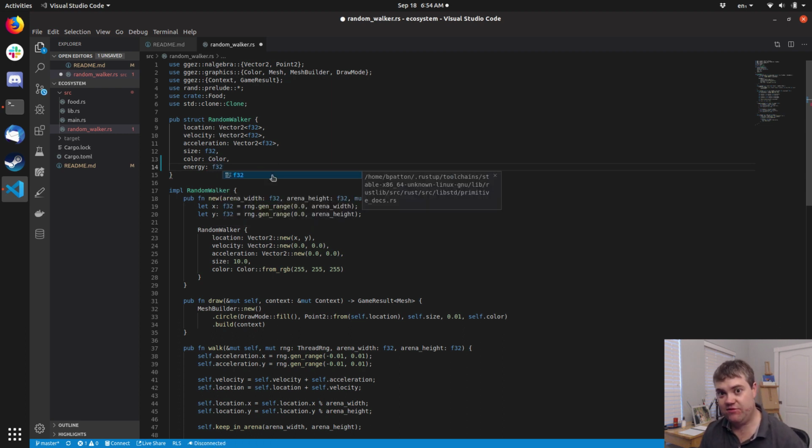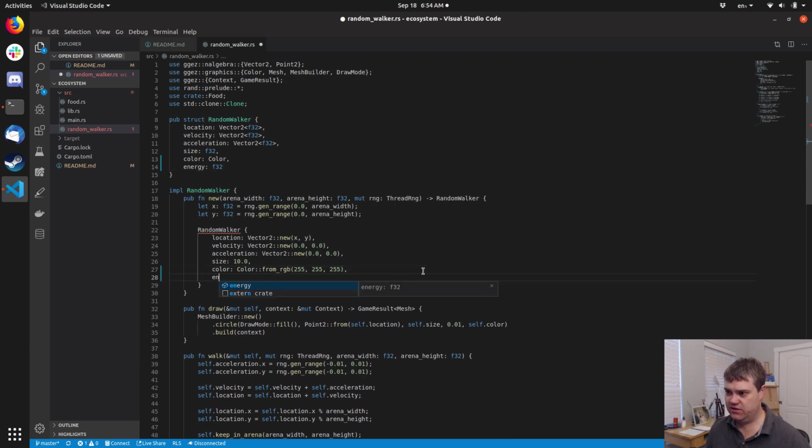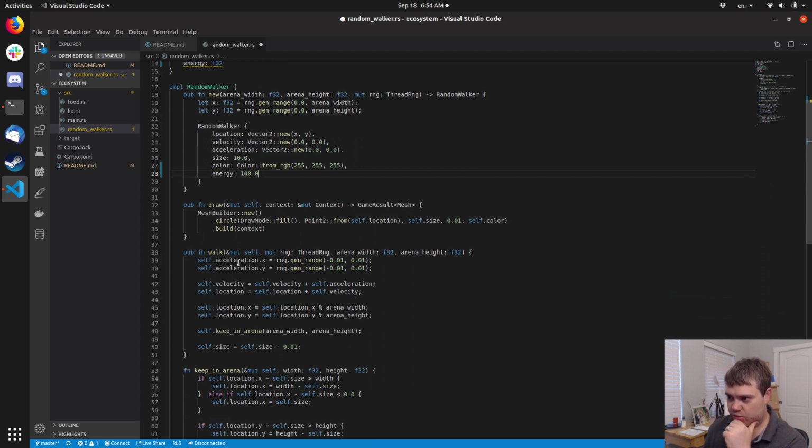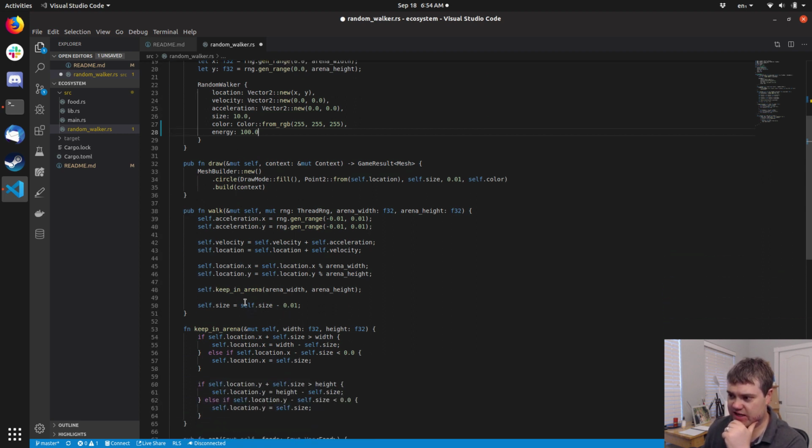The reason why I'm thinking this could be an F32 is I can reduce it by fractions of an amount. So instead of a full 1 minus, I can remove it by like 0.01. Okay, so everyone starts with 100 energy. And when we walk, now our size is reducing. I'm thinking maybe we keep the size the same, but the energy changes.